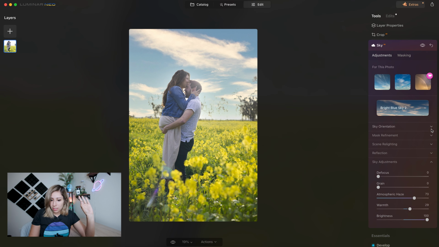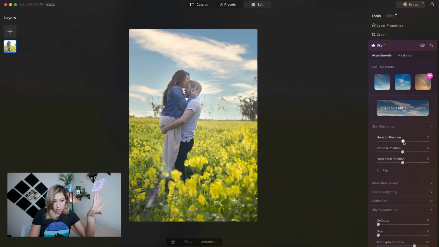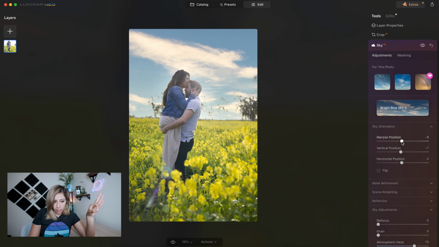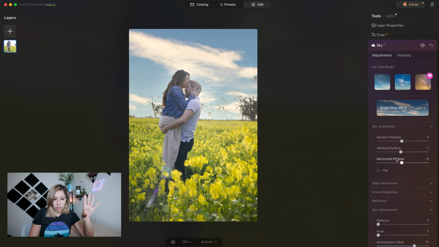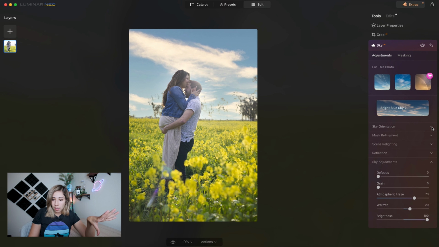You can also change the sky orientation. I kind of like it like that. Not too many adjustments made there, but I do think it looks good. Also, if I wanted to, I have the option to flip the sky, but I like it as is, so I'm gonna leave it without flipping it.